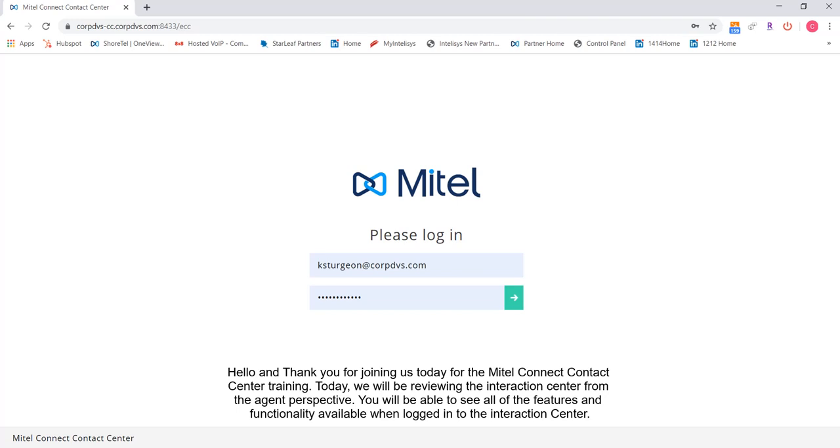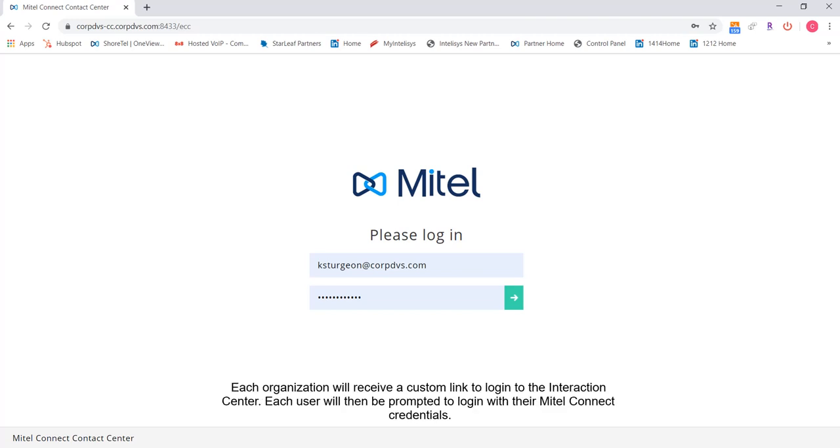Today, we'll be reviewing the Interaction Center from the agent perspective. You'll be able to see all the features and functionality available when logged into the Interaction Center. Each organization will receive a custom link to log into the Interaction Center. Each user will then be prompted to log in with their Mitel Connect credentials.